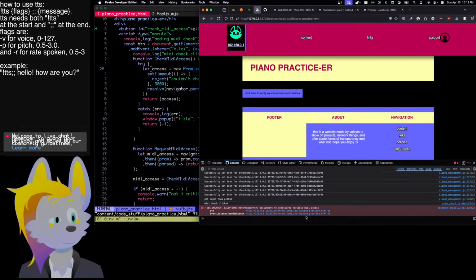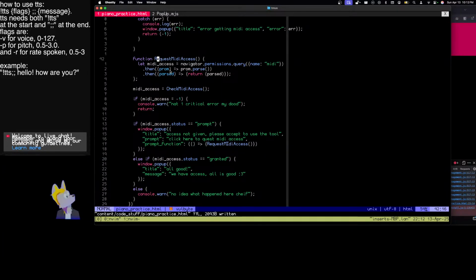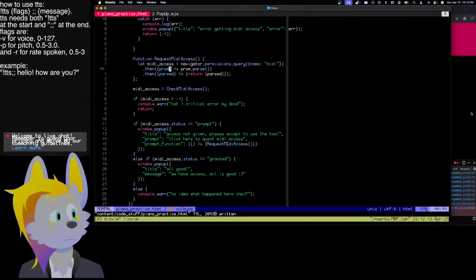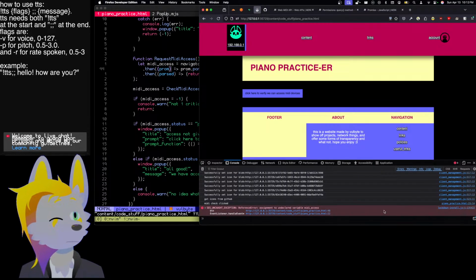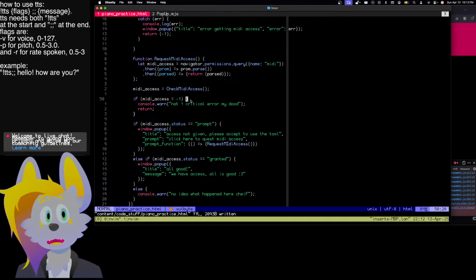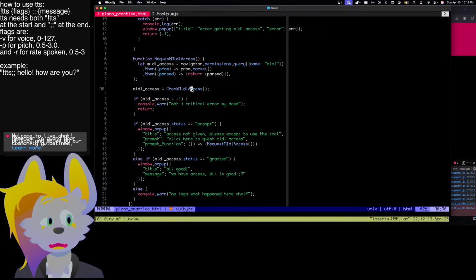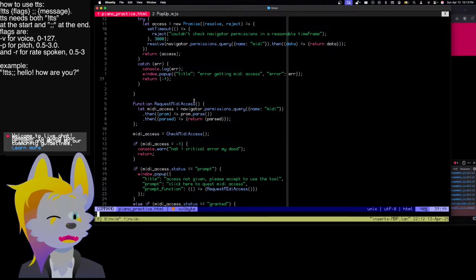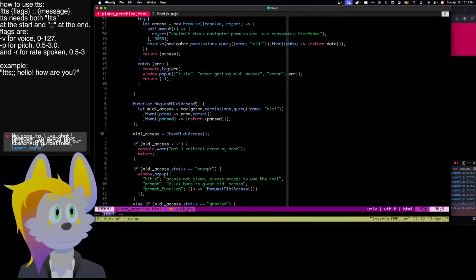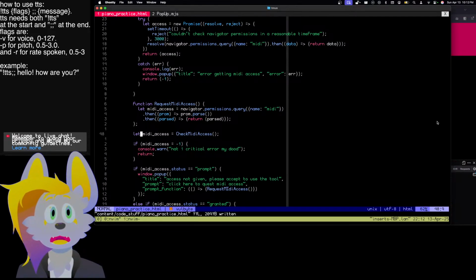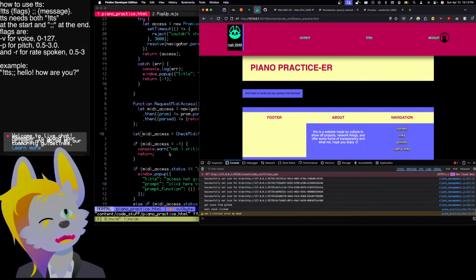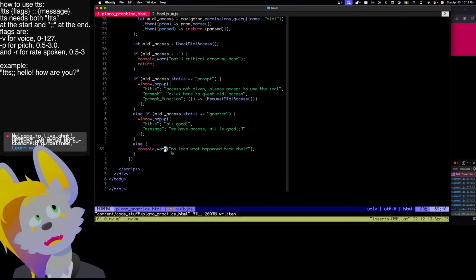Assignment undeclared variable MIDI underscore access. Where does it say that's happening? 48. 48 is here. I guess we'll just redefine it. Let MIDI access. Bam, bam, bam. Not one crit error, my dude. Oh, yeah, that's cool.